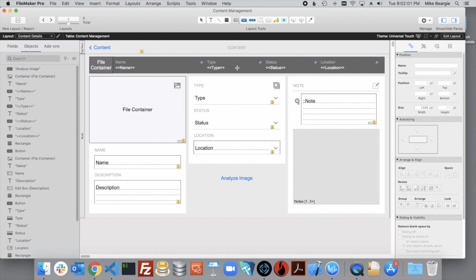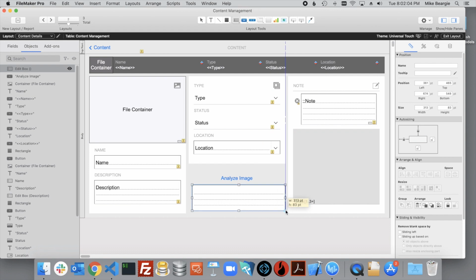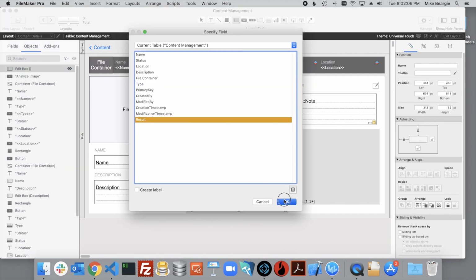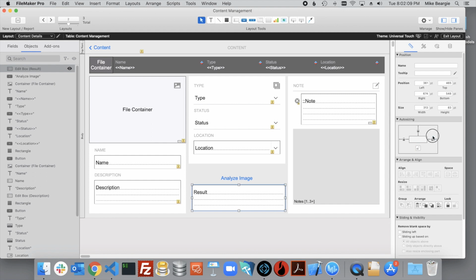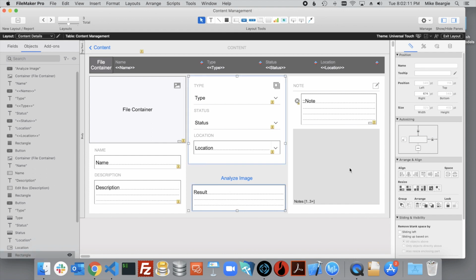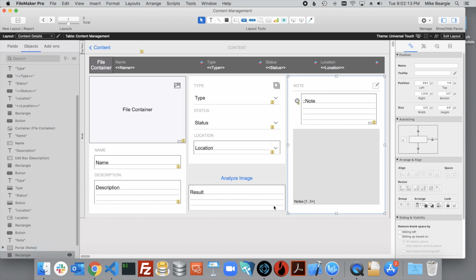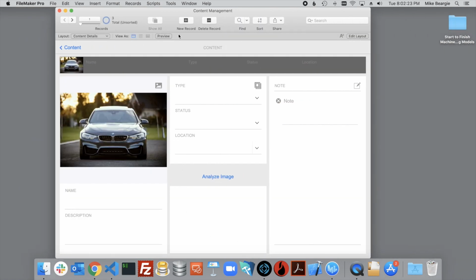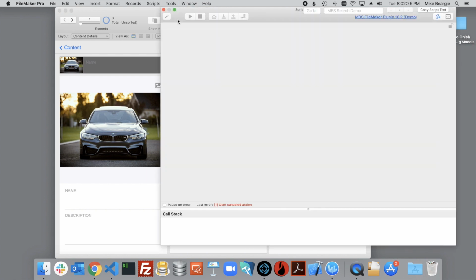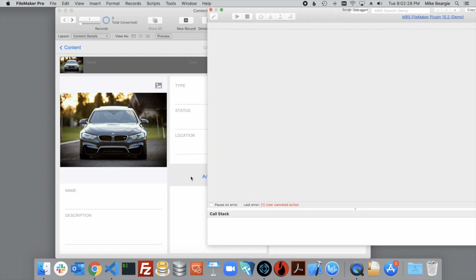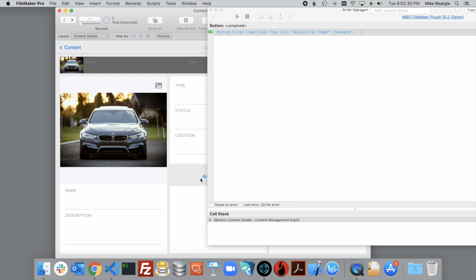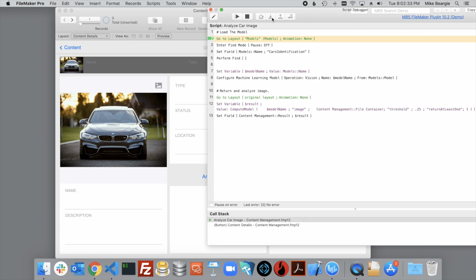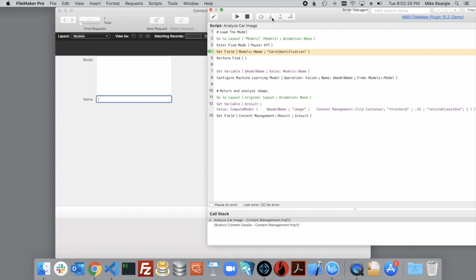And remember we had that result field as well, so I can create a result field in here. And just go ahead and give it some basic sizing here. There we go. Okay, so I'm going to run this with the debugger turned on. That'll let us step through each part of this process. So I'm going to step through and watch how this performs.